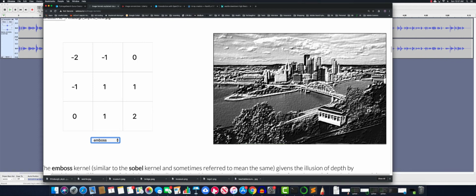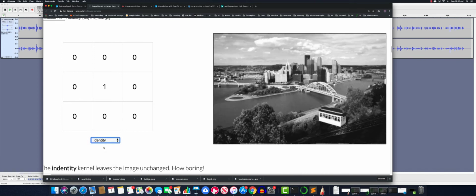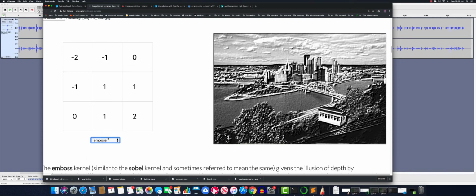It looks as if the bridge is almost in front of the building in a 3D direction, and you can see a little bit of depth even in the buildings. Again, to highlight, let's go back to the original image. This was the original image, and this was after applying the emboss effect, right? So the embossing effect basically gives a perception of depth.